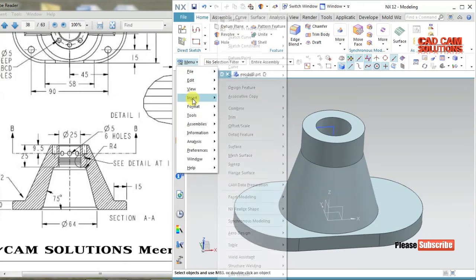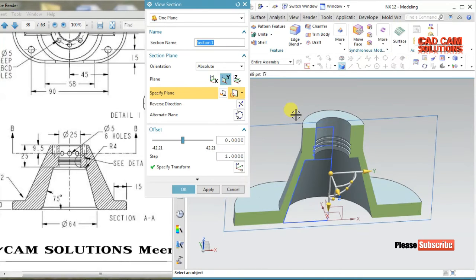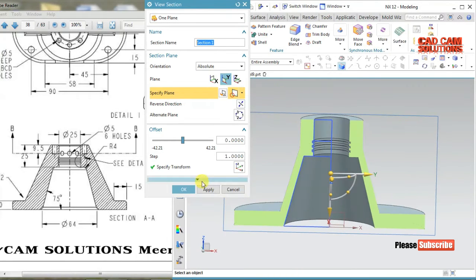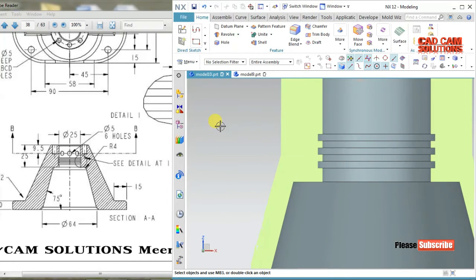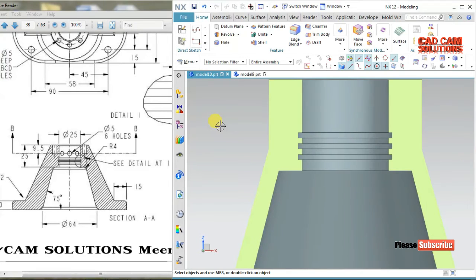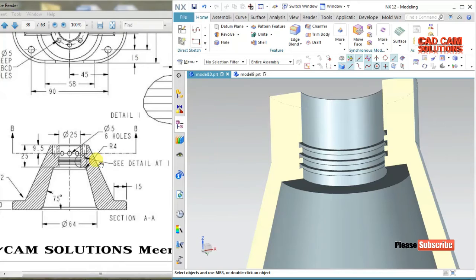If you want to check the sectional view, just go to the view and section and create new section, and click OK, and hide the sketches and zoom it. Now you can see it looks like something, and the fillet is 1.4.